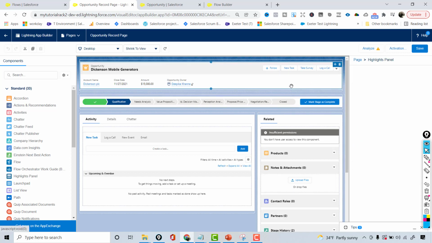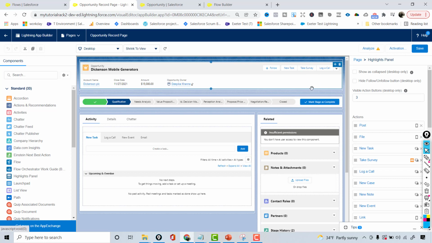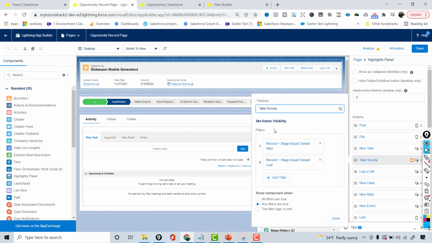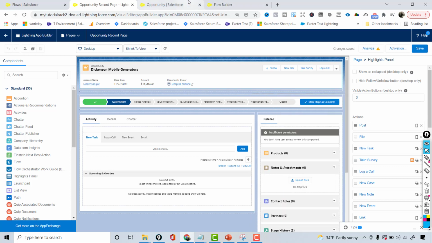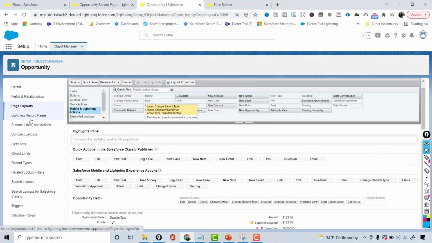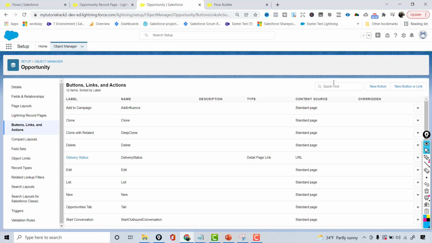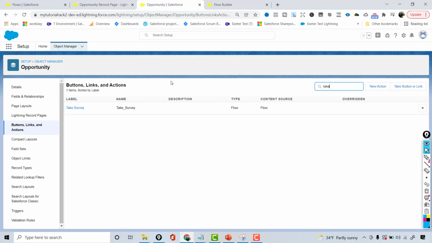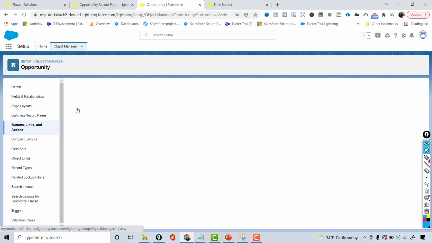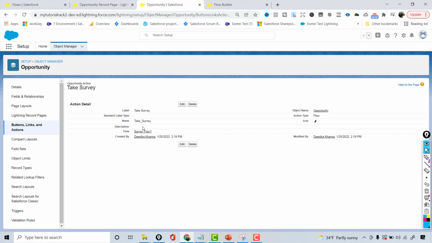What we had to do was have dynamic actions activated. Once we did that, you will see all the actions, and next to the action you can set your visibility. We are saying when the stage equals closed won or closed lost, then show this action. First, we created a custom action. The action is called Take Survey, and all that we are doing from the Take Survey action is invoking the flow, and we provided the name for the flow here as well.